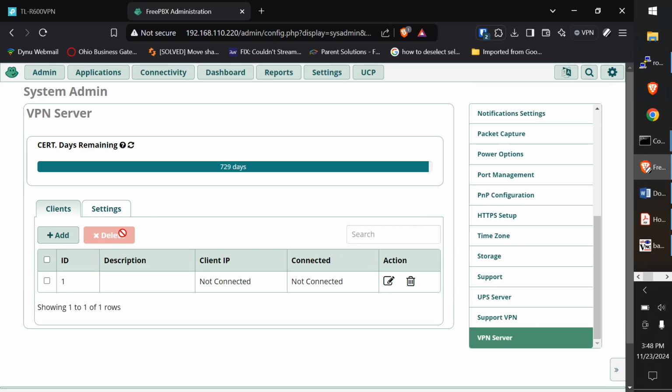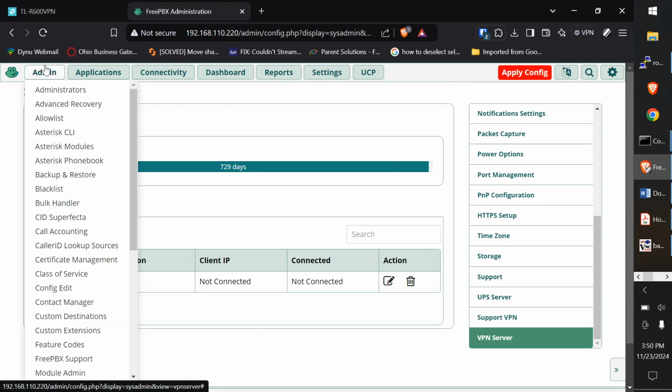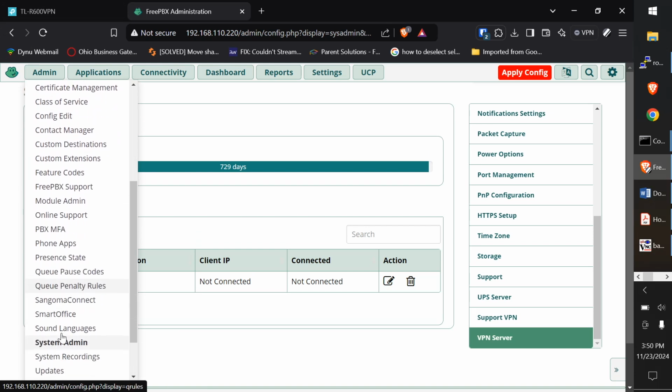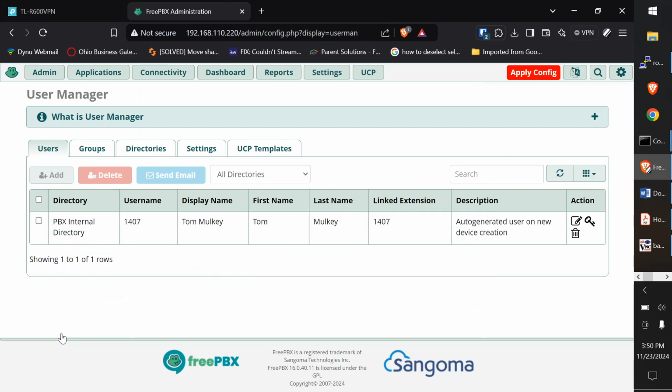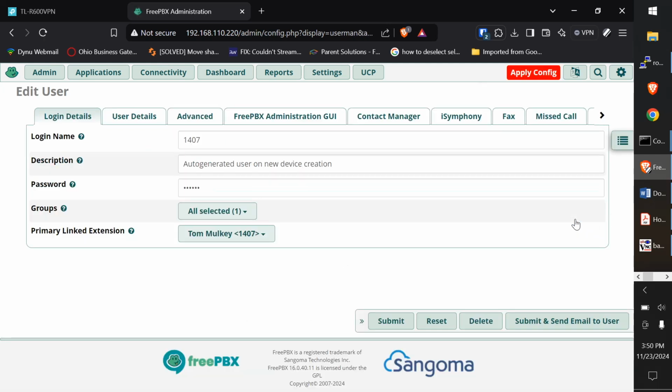And now we have to go and set up the user to have access to VPN. Okay, so now we've set all that up, and now we need to go to the user. So we want to go to user management. This phone system only has one user on it, right? And so this is me, right? And so now we're going to edit this user by clicking the edit button there.